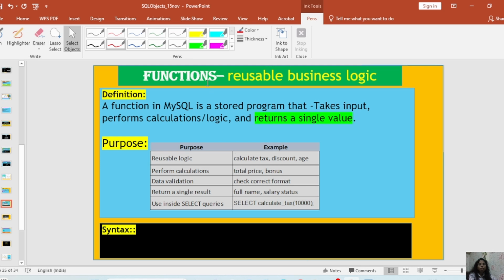Then function, the last object, is about reusable business logic. A function in MySQL is a stored program that takes input. The function is the logic, like sum. What does sum do? A plus B. It will add A and B. Simple, it takes the input A and B, then the logic is the plus, and it will return a single value.